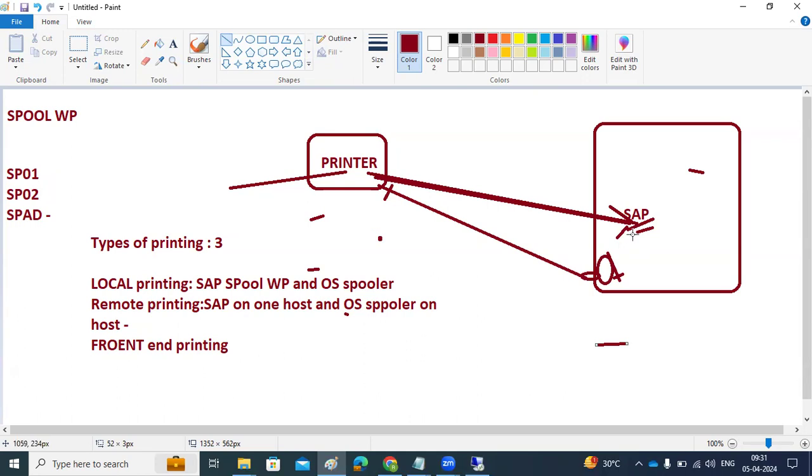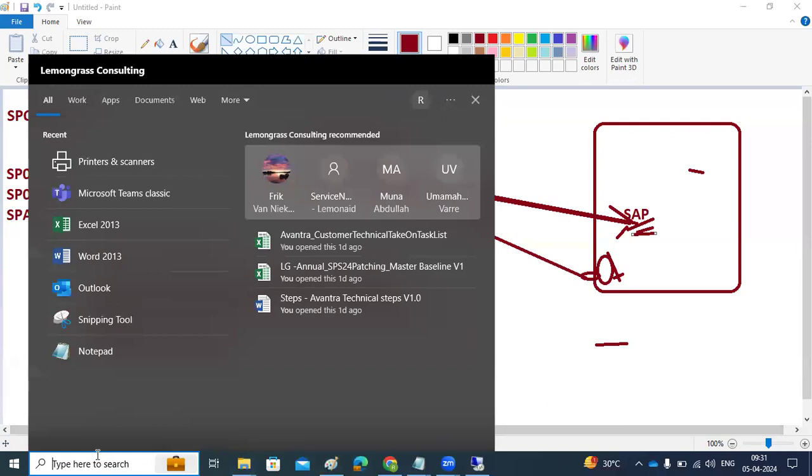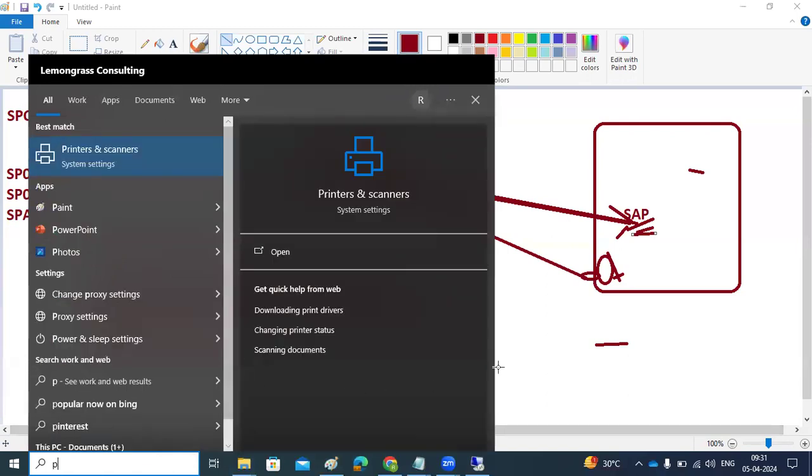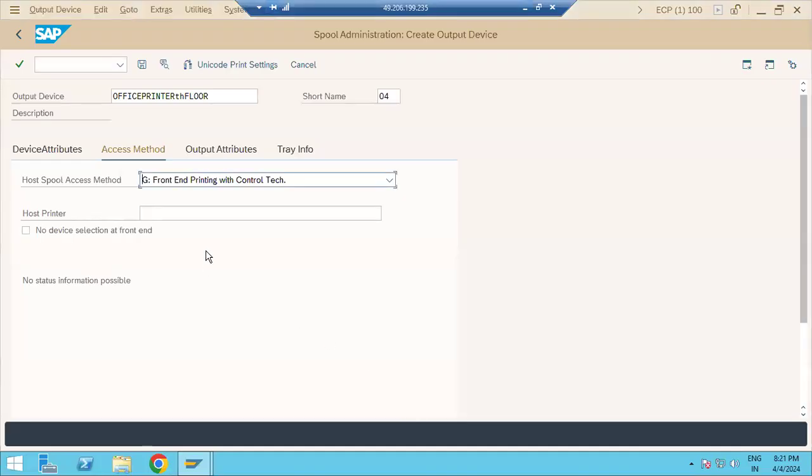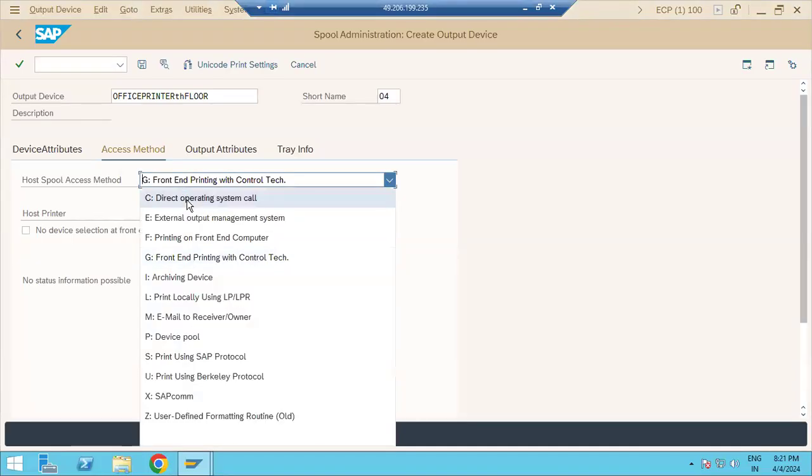If you don't want to use local or remote, and you want to use the printers on your local laptop or desktop, then you can use front end printing. Front end printing means it will use your local printers. At the same time you can see here, C means direct operating system call. For Windows we will use method C. It is for the Windows operating system.